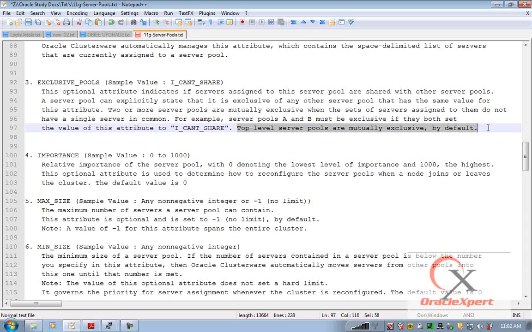Now there is something very interesting. Top level server pools by definition are mutually exclusive. So this concept only applies to child pools. Top level pools are anyways mutually exclusive. So consider a case.